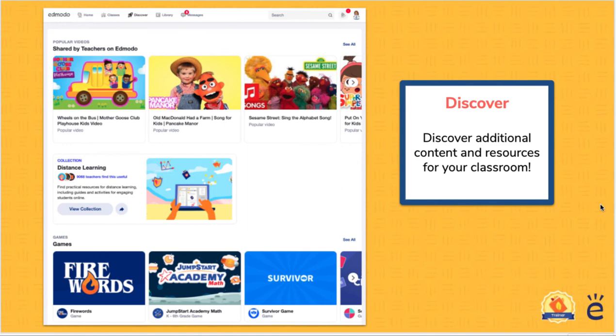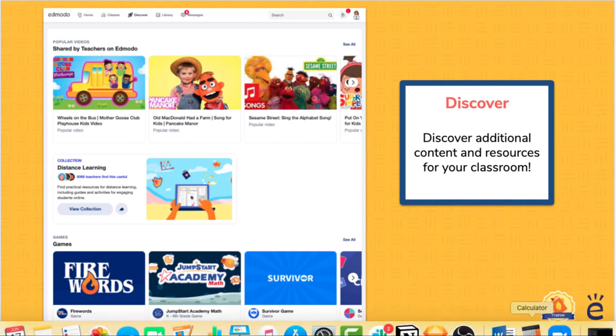Discover is a great place to go to for some additional content and thinking about that intentional content of the 4 pillars of Flip. When you go to Discover, you can find popular videos, collections, and apps and games that can support your students' learning.